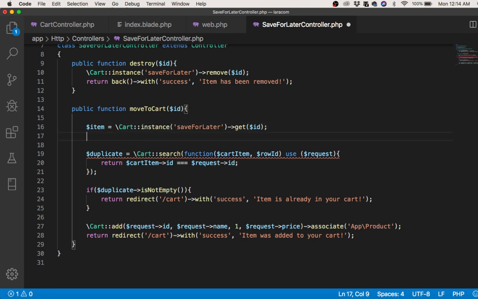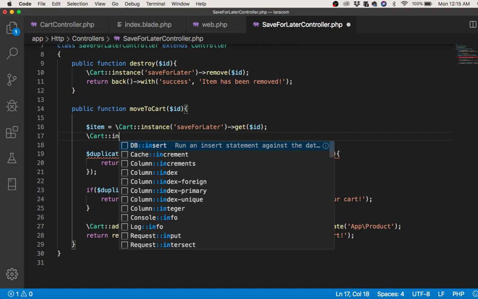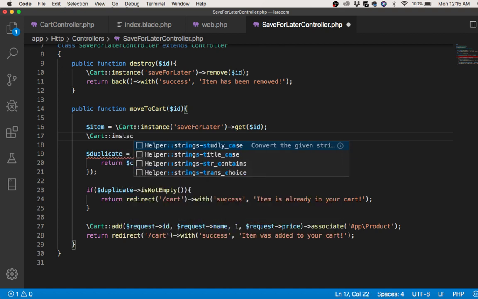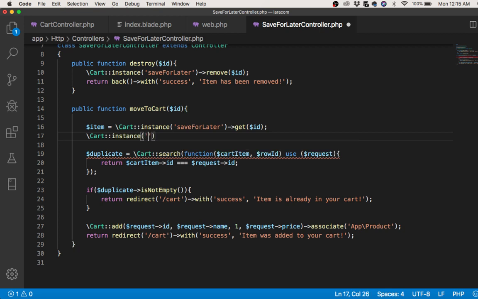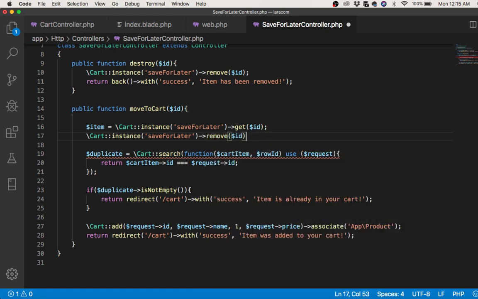Then we need to remove from the instance cart, and not remove the save for later cart. Save for later, remove ID. Okay.